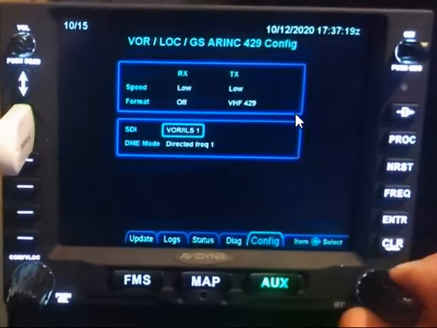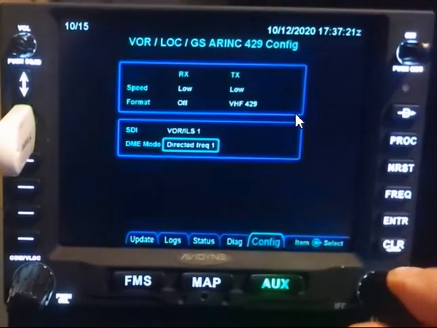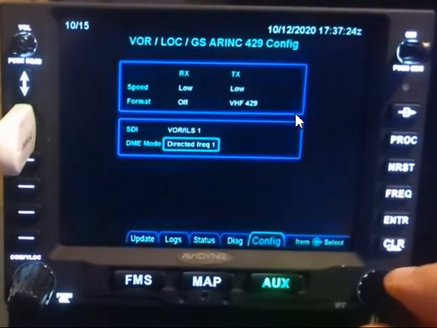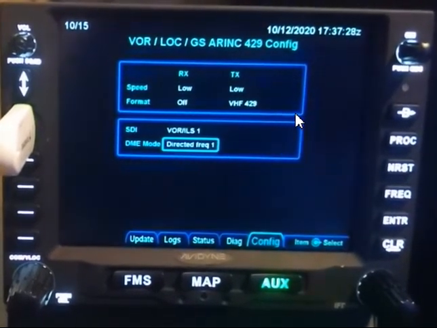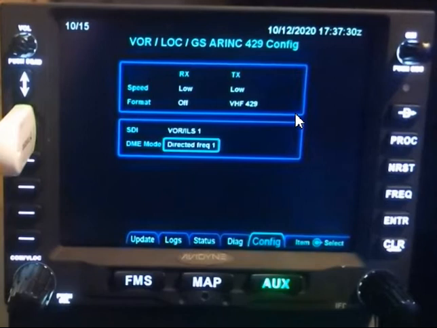And then down here we've got a selection for our DME modes, direct frequency 1, direct frequency 2. So that's going to come into play if you have a DME connected, and that's pretty much it for this one.